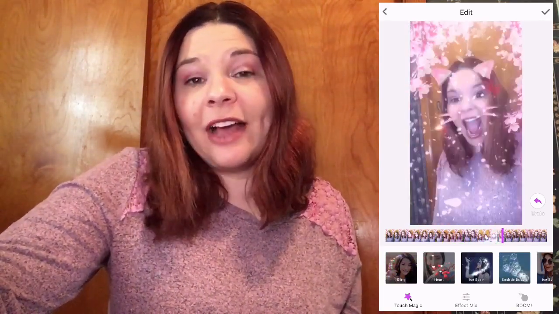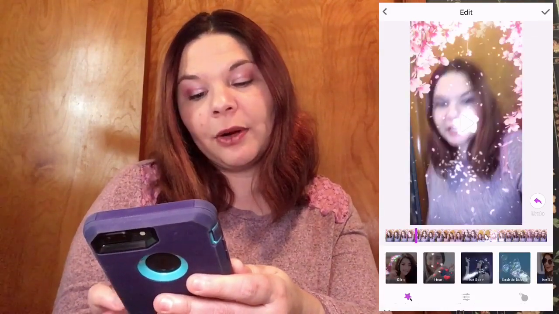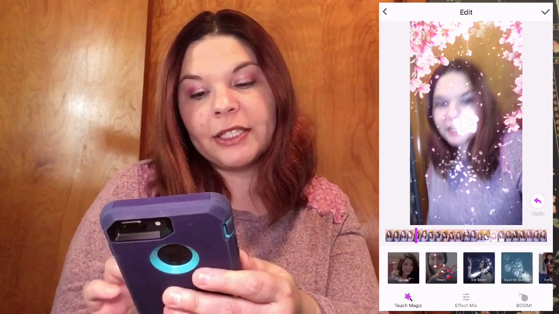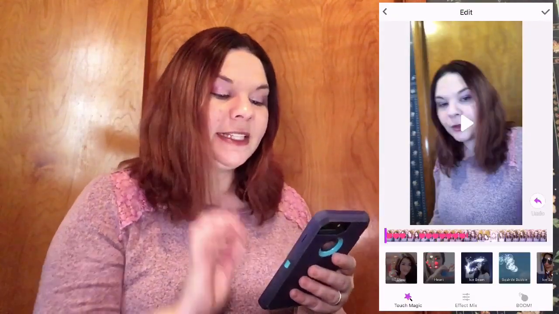But I'm going to go ahead and show you on this right here, this little sample on how to add additional effects if you want to. So you can go to Touch Magic and you can choose like bling or any one of the touch magics that you want. I'm going to choose the hearts because they're easier to see. Now there's a little purple bar at the bottom. If you go back and forth with that, it moves anywhere in your video that you want to go. I'm going to go back to the very beginning and I'm going to tap right on my face and put hearts. So you can see, I go back and play it. The little hearts are there. If I want them to move around the screen, I can just run my finger around the screen like that. And then I hit save in the top corner.